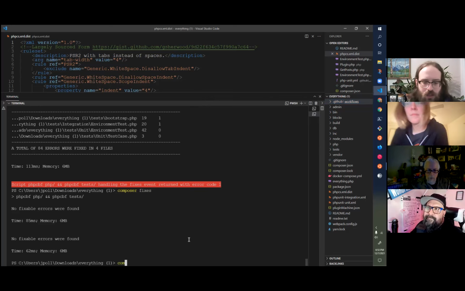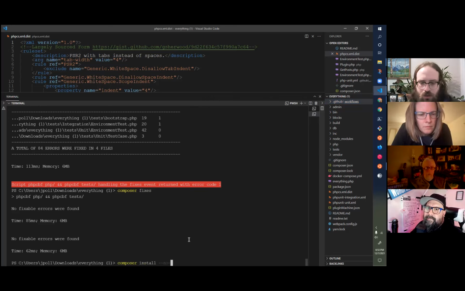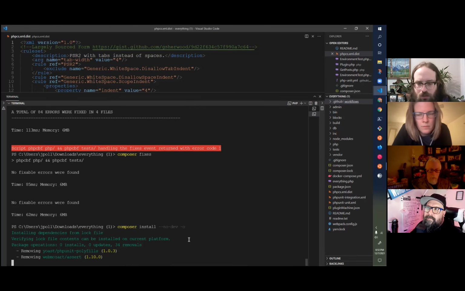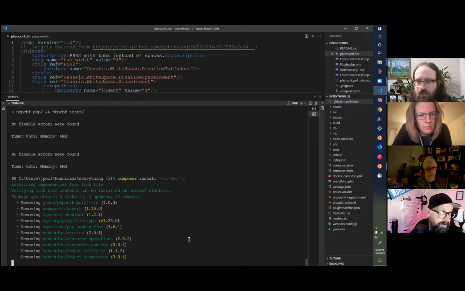So the first thing I would do is composer install --no-dev. And then the flag -o optimizes the autoloader. So that makes the package smaller. You're seeing it's removing all this stuff.